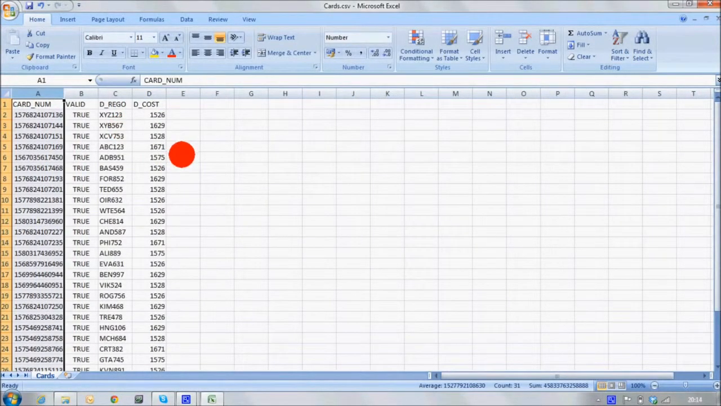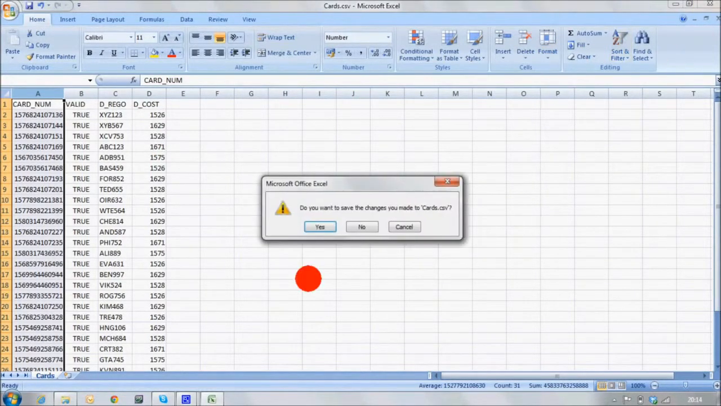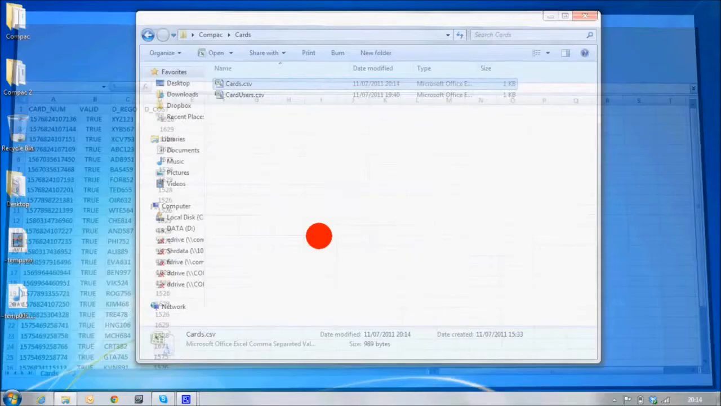So here you can see I've completed the cards file with my two custom columns for Rego and cost center. The next step is to exit and save the file.